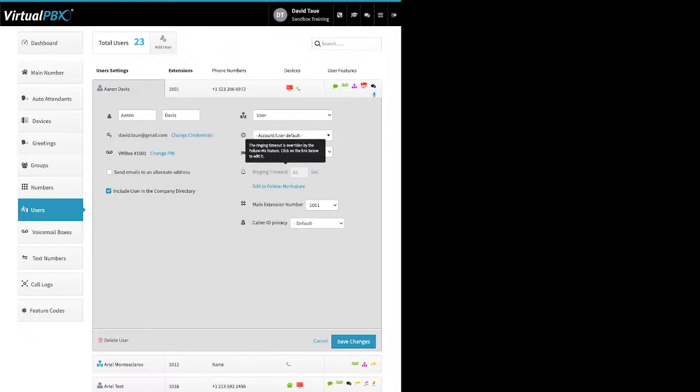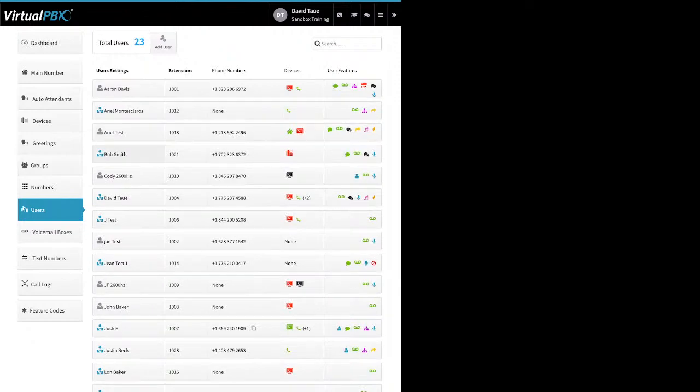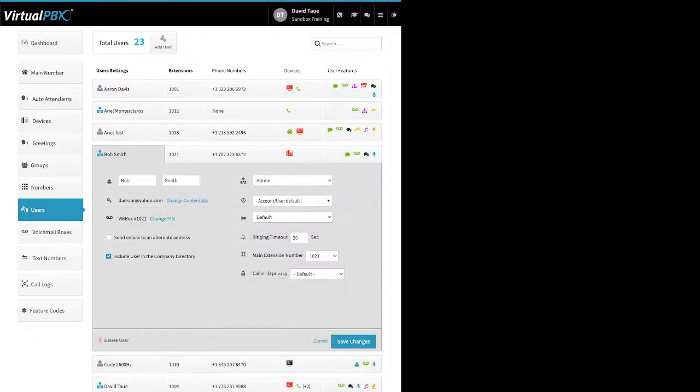A little bell icon here is for ringing timeout. And actually, let's go down to Bob real quick here. So by default, ringing timeout is 20 seconds. That is plenty of time to send calls to a landline or a VoIP phone. If Bob was only using a cell phone, I would want to change this to 30 seconds, if not 40 seconds. Right? It simply takes longer to send a call to a cell phone than it does to a landline. Okay? The cell phone company has to find you first.